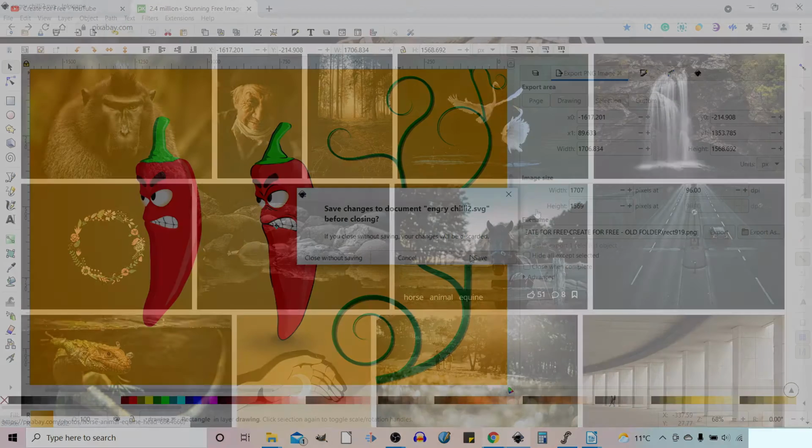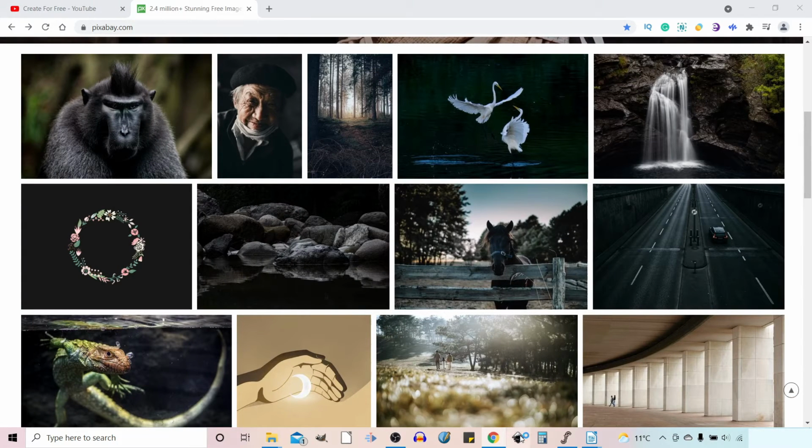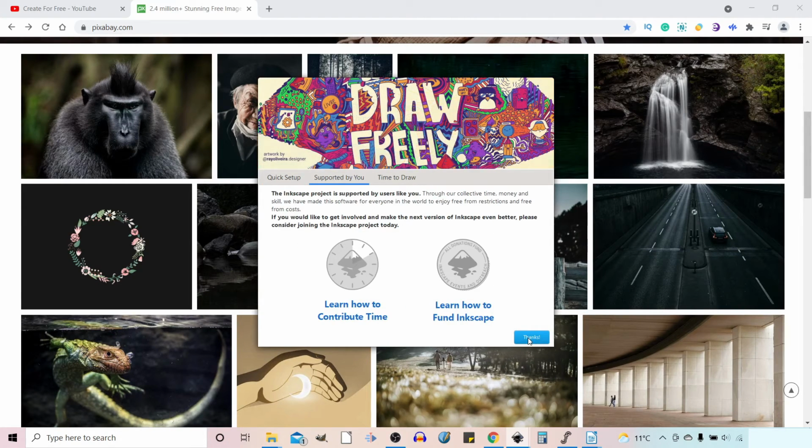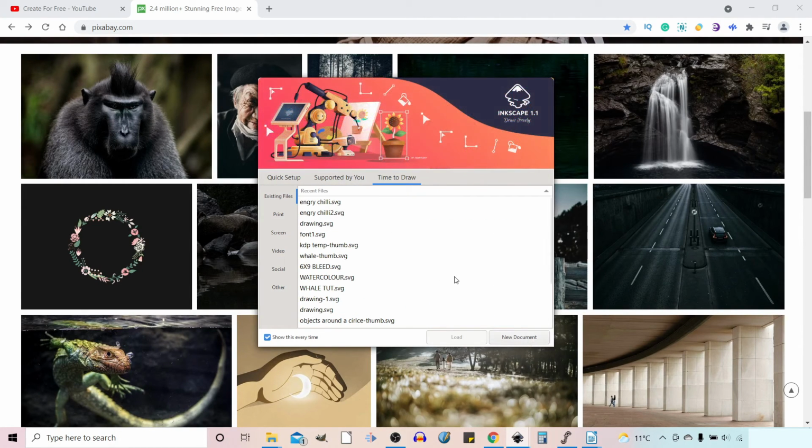I'll save that. And if we reopen it, you'll get your welcome window pop up again. So in here, you're just back to the beginning. So all you're doing is going through and setting the preferences you want. I keep everything default on mine. Press save. Thank you. And then we can just open up a file.